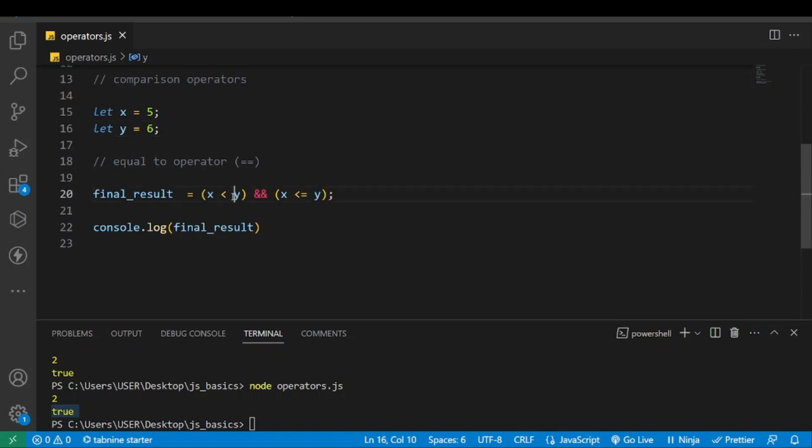Now what if I say x is greater than y, and x is less than or equal to y? Then I get false. This one returns true if both the operands are true. If one of them is true and the other one is false, then it will just return false. Okay.